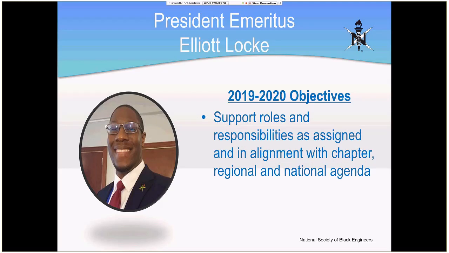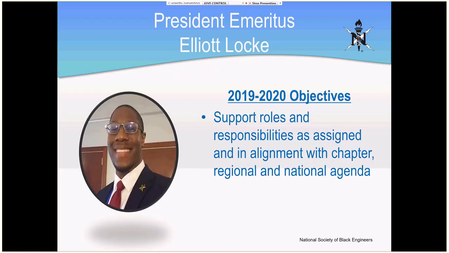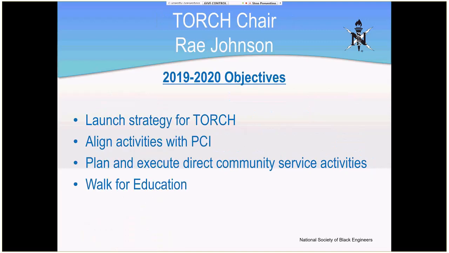One thing I forgot to mention on TORCH is that we are doing Toys for Tech, as I mentioned earlier. That's one of our TORCH activities. It will be STEM toys, it's community outreach, so we'll be donating those to organizations that will be working with NSBE Junior.